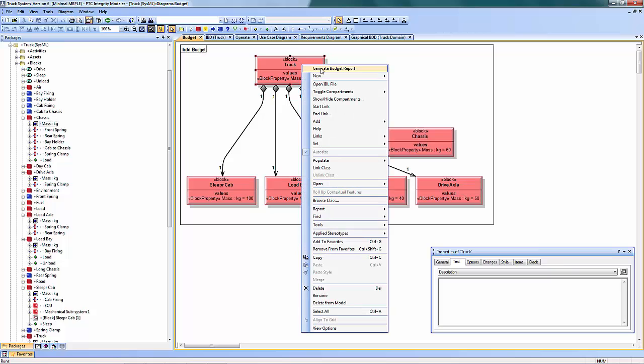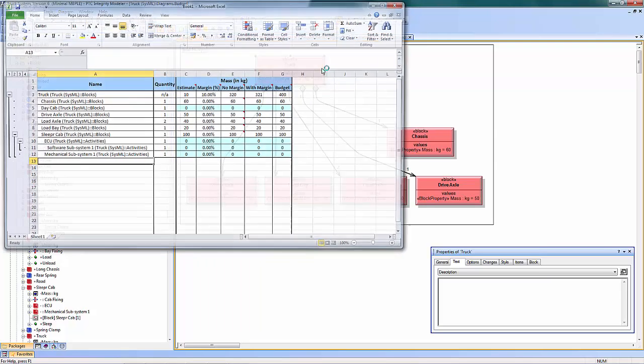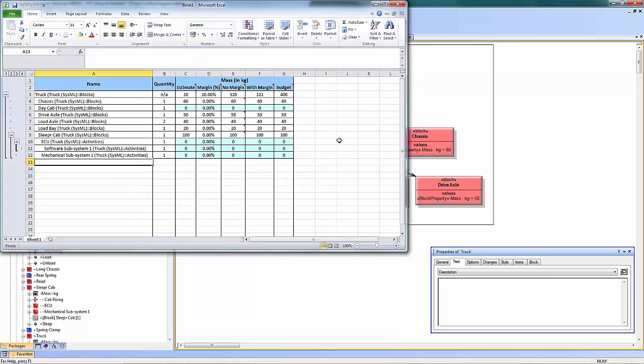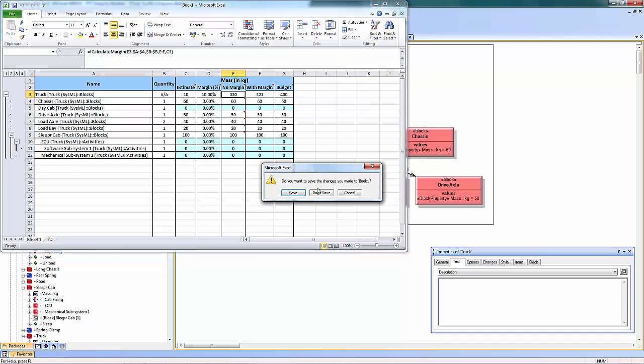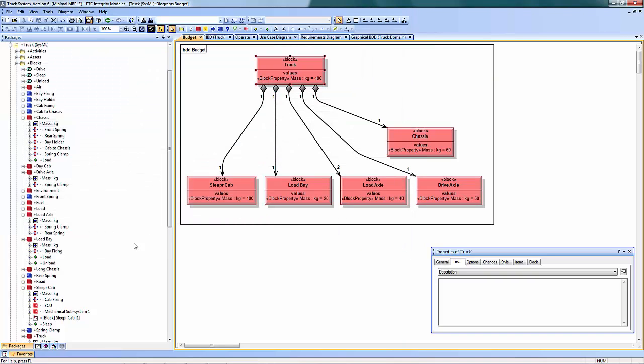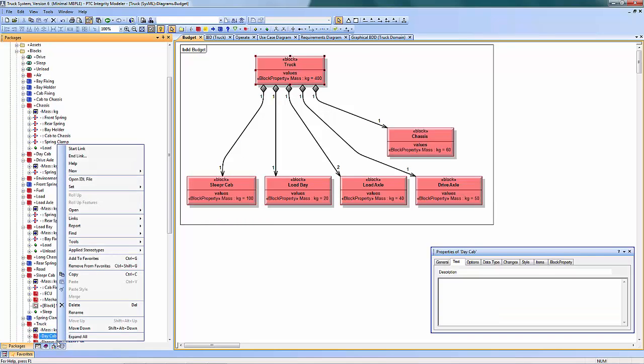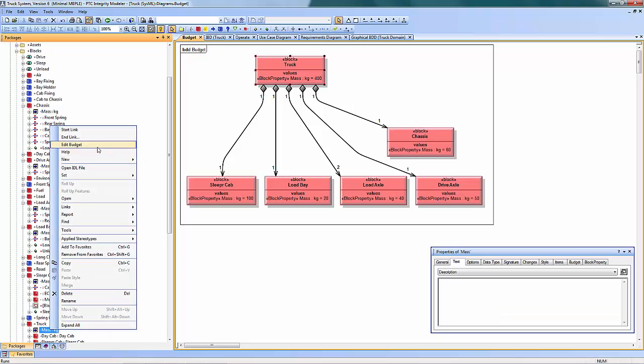So we provide budget reporting, which runs on top of the model and understands this aggregation and shows the parts that are built up and their weights, and gives us a total. And here we can see that our total weight of all the parts is 320 and our budget is set for 400. Of course, if the requirement was for a smaller weight for our overall truck, let's see what happens if we change the overall mass budget.